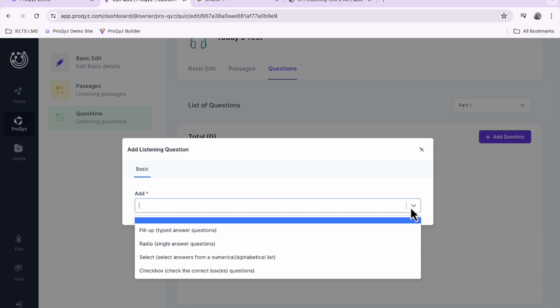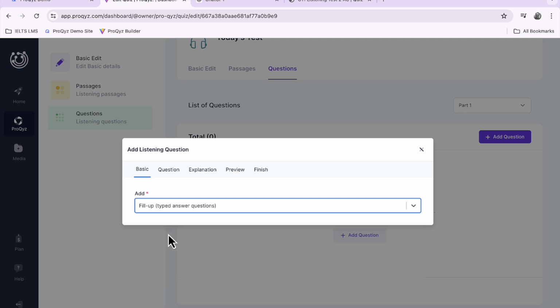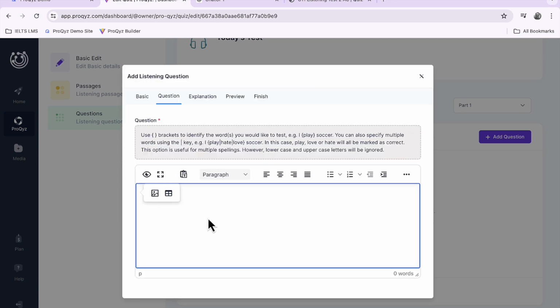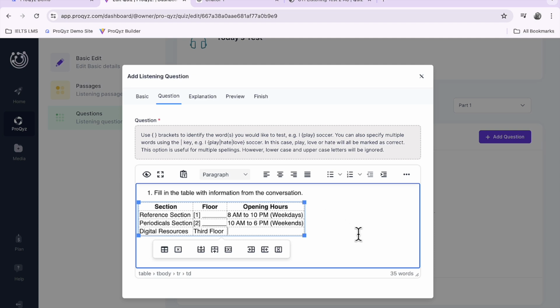What question type do I want? I want to fill in the gap, a fill up type question. So this is where I'm going to have curly brackets to denote where my answers are going to be. So here I'm just going to copy that in.